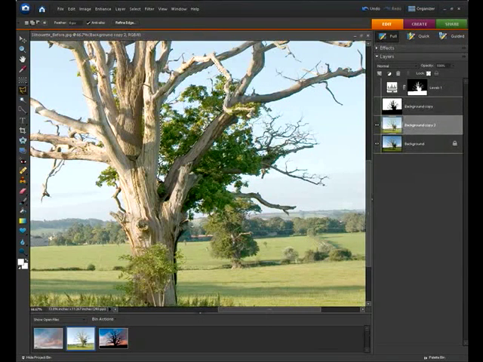Okay, I'll leave you to get on with that, as it does take a little while to do, and I'll join you in the next part where we'll make a few further adjustments to the silhouette before placing in the new backgrounds.